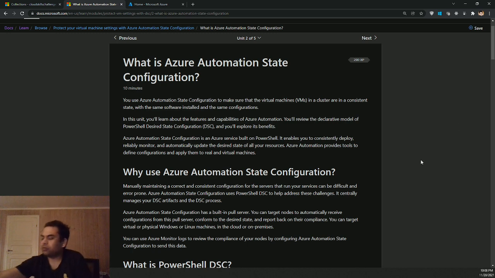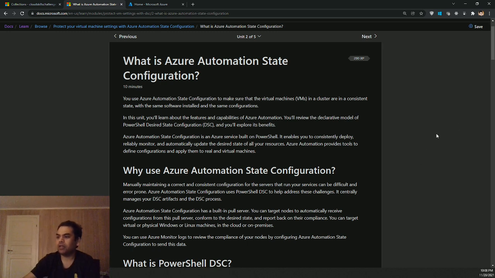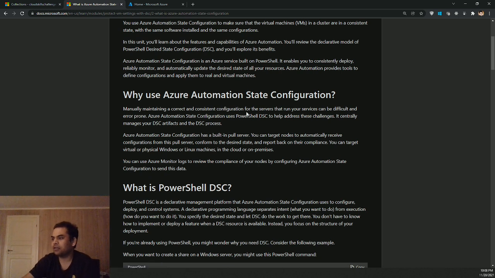Why use Azure Automation State Configuration? Manually maintaining a correct and consistent configuration for servers that run your services can be difficult and error prone. Azure Automation State Configuration uses PowerShell DSC to help address these challenges. It centrally manages your DSC artifacts and DSC processes. Azure Automation State Configuration has a built-in pull server. You can target nodes to automatically receive configuration from this pull server.